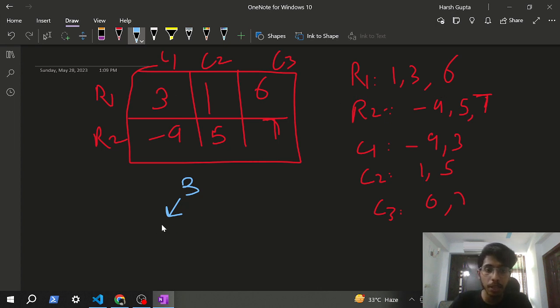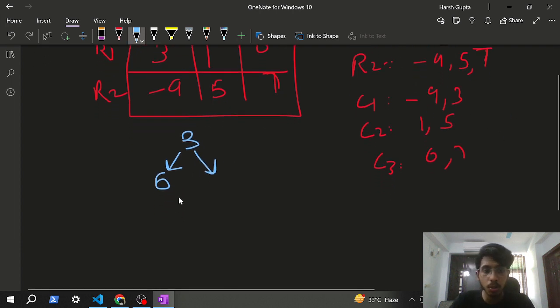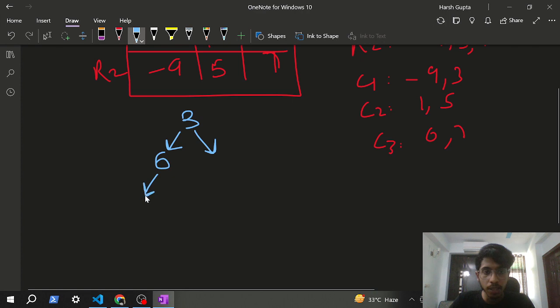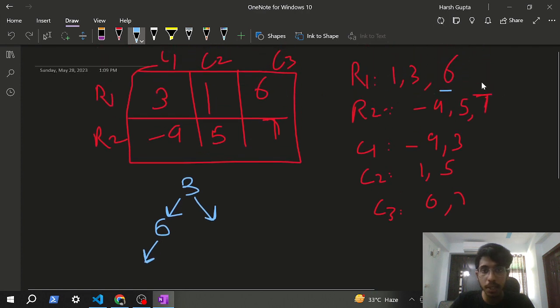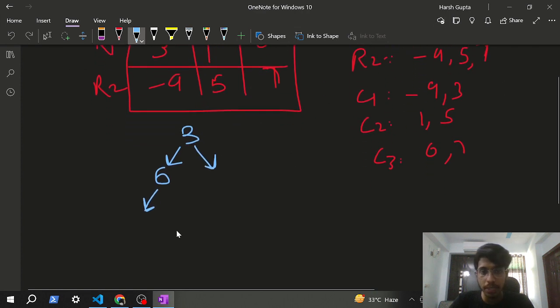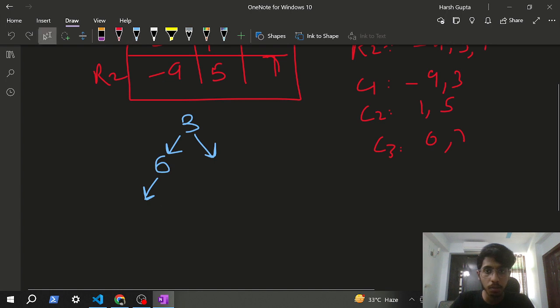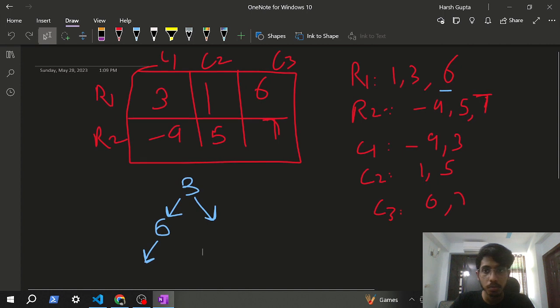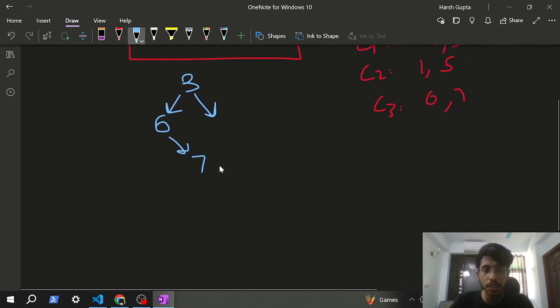So we'll see if any element is bigger than the current element in this row. Yes, we have 6 first element, and then we'll see any element bigger in the column. So we have none. So we'll go to 6. Then from 6 we'll see any element bigger in the row. No. In the column, yes, 7. So we'll go to 7, and we cannot find any element bigger.